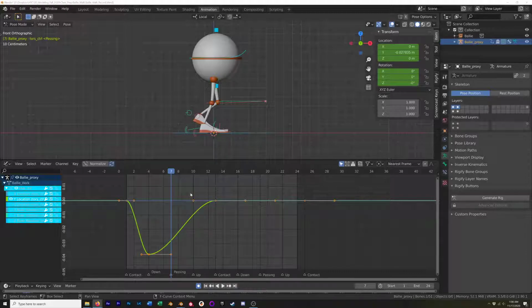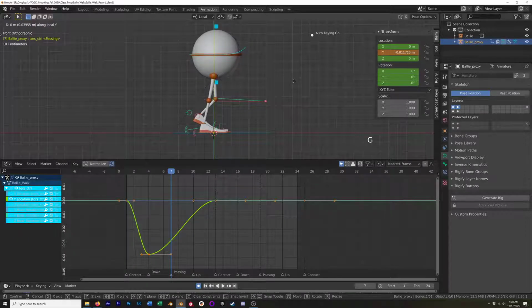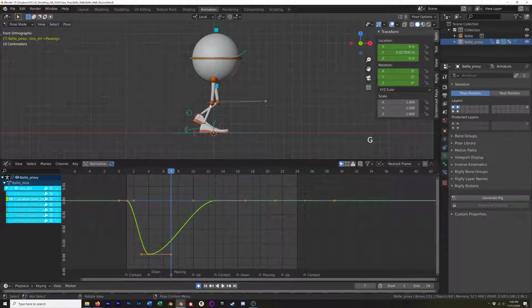Okay. So passing position, we're going to go G and Y, go up a little bit. I don't want to go too far. I don't want the knee to straighten out completely. That would be not good.